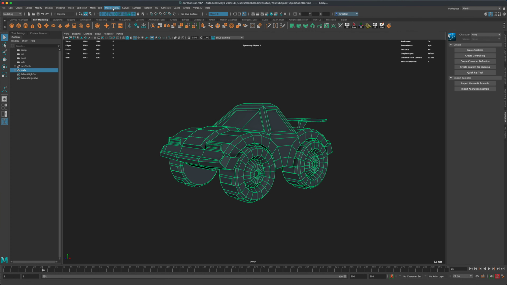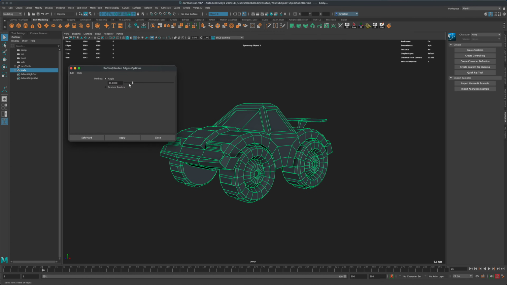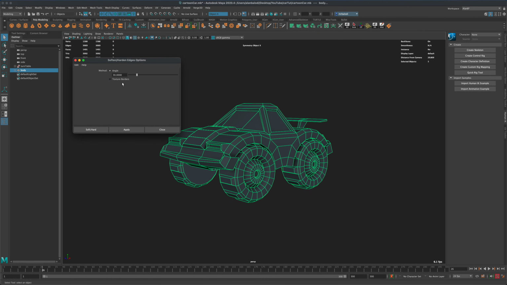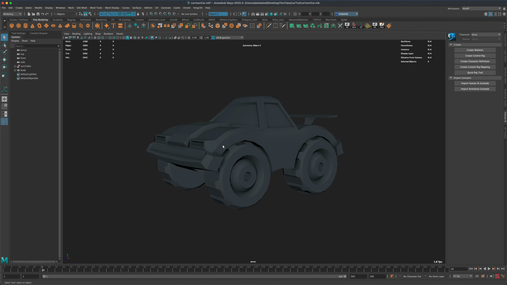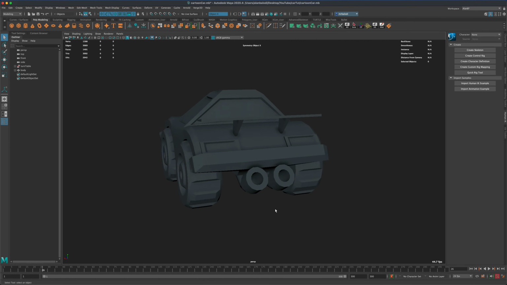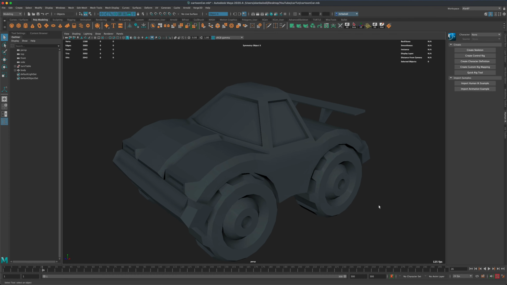Select the entire car, go to Mesh Display, and click on Soften and Hard Edges. And mine are set to 30 degrees. Then you just say Apply. And what that does, when you turn off your wireframe, you will see that the side of the car is completely flat. And then the inside of the wheels is also nice and smooth, right? You can see the back of the muffler here is smooth. And then certain pieces are very sharp, like these edges are sharp.